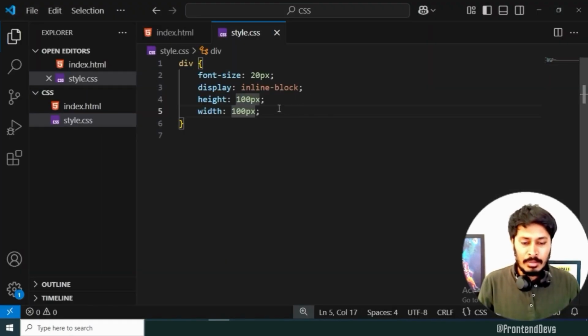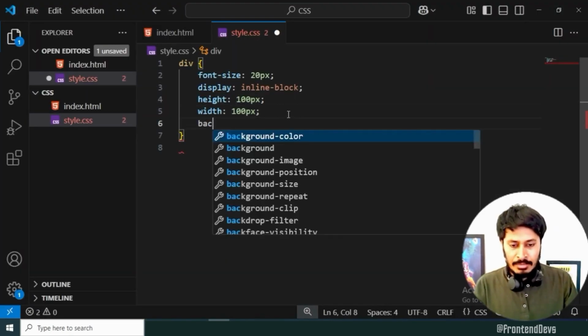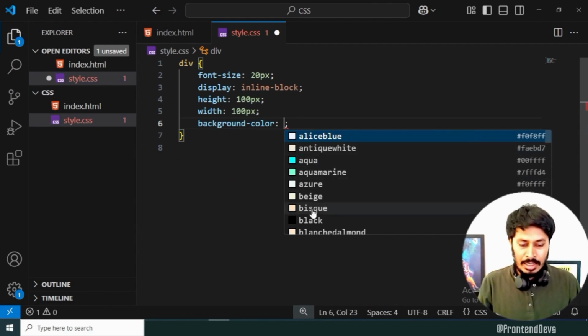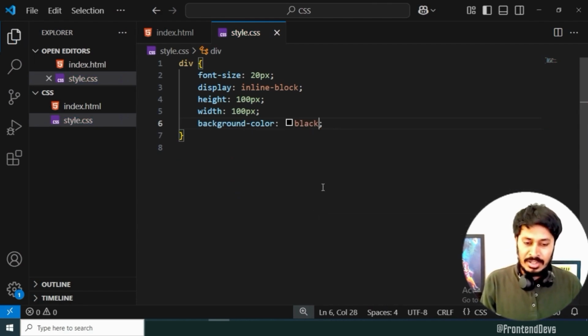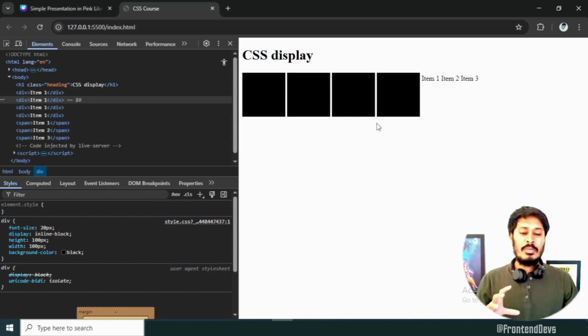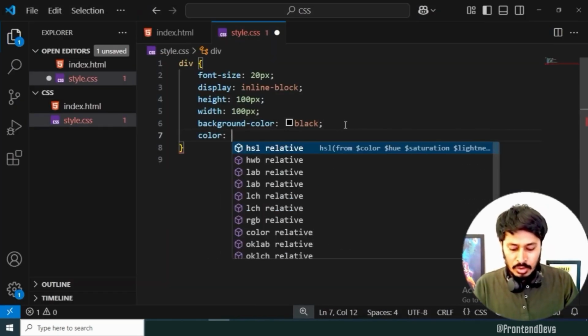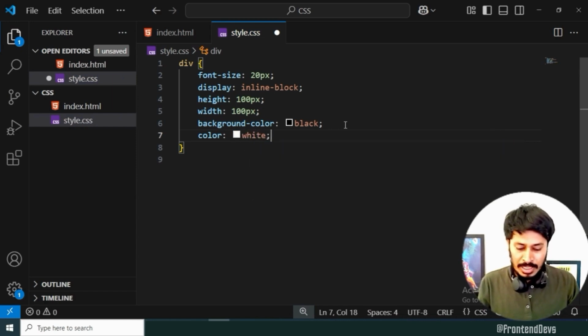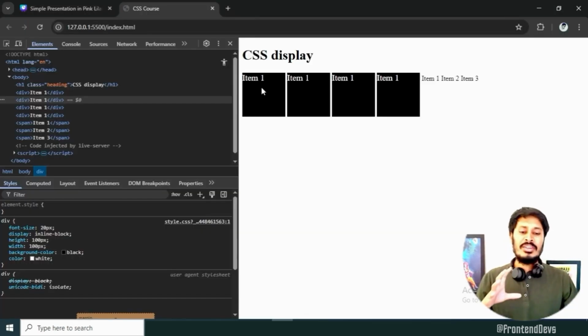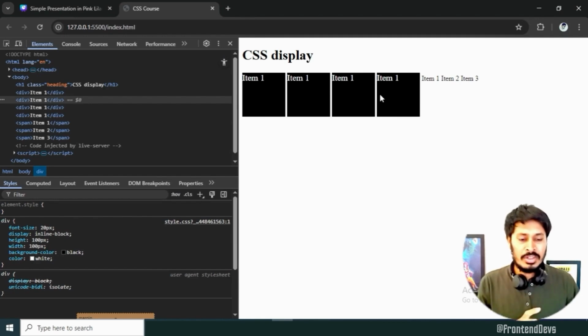Let me also add the background so we'll understand them in detail. Let me add some black background. Let's save the changes, and if you go to the browser, you will see all the 4 elements are in the black background. Let me change the color to white so it will be displayed properly.